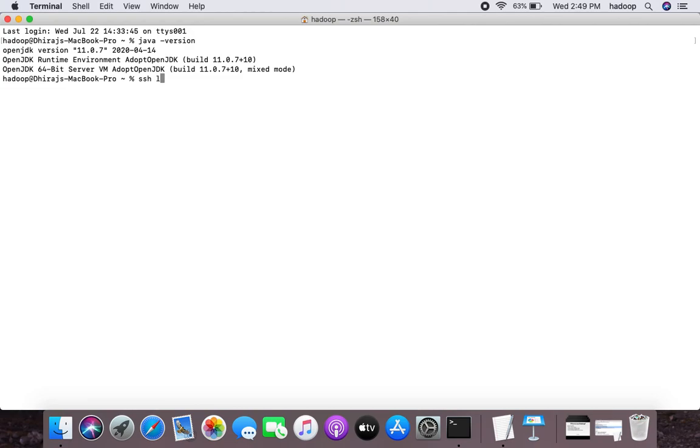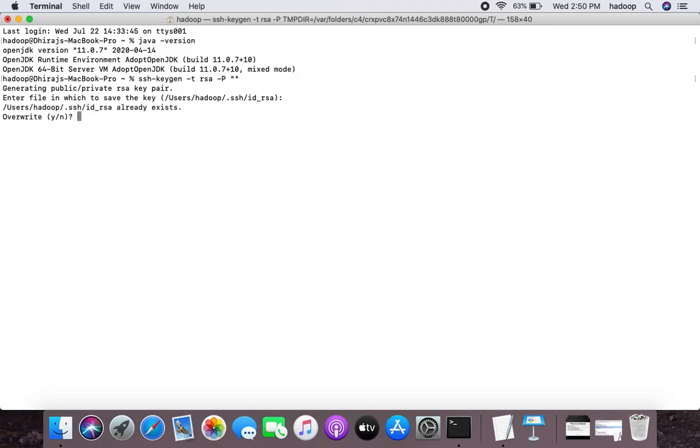After you check the version, if right now I simply do ssh localhost and try to establish a connection, it may ask for a password. So the first thing we'll be doing is generating a key. For the key generation, we will be giving a command. The command goes like this, ssh-keygen. Just hit enter.